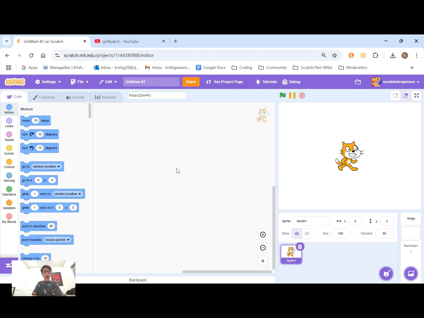Today I'm going to show you how to create a text engine in Scratch. What is the text engine? A text engine box or a dialog system helps display written conversations or messages on screen. Let's get started.